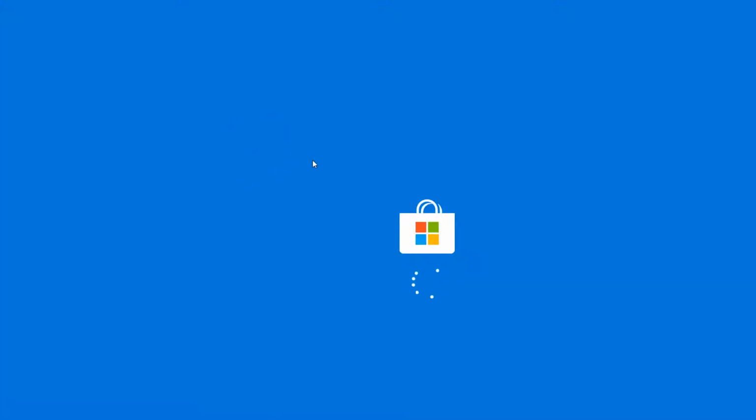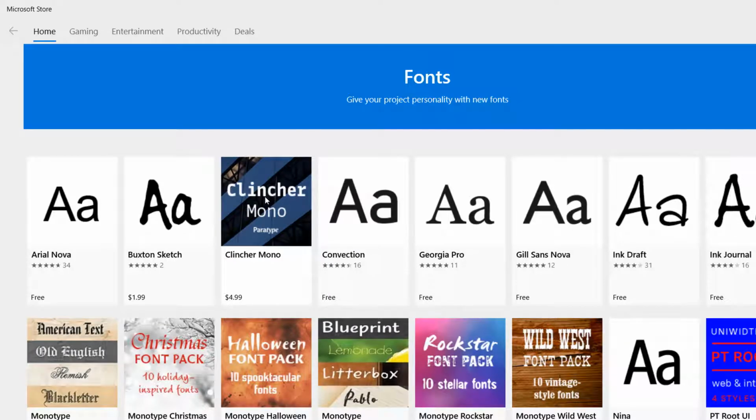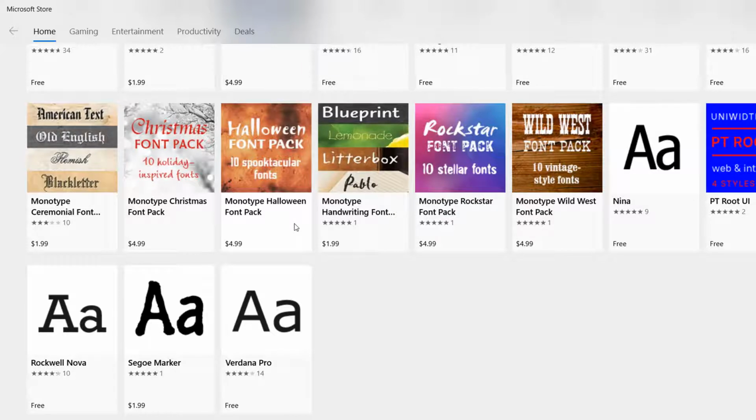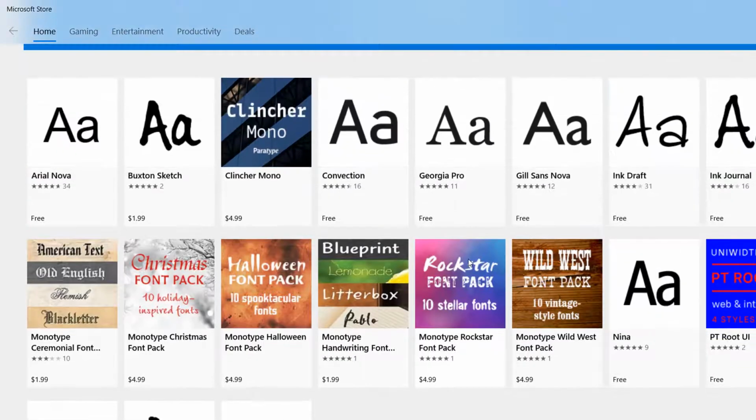When you click that, you will see a list of fonts just created by other creators, or even created by Microsoft, etc. So now if you would like to install any font from here, you can do it easily. Some of them are free, and some of them you have to pay a little money for.